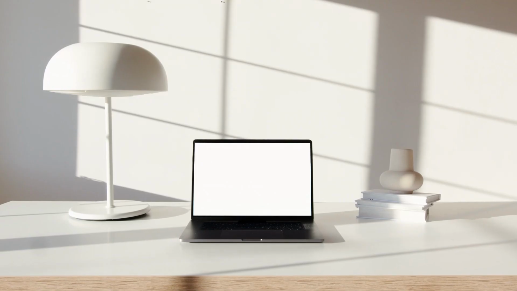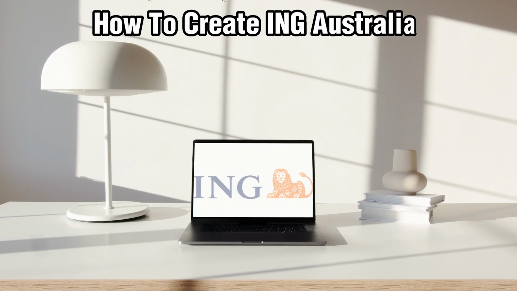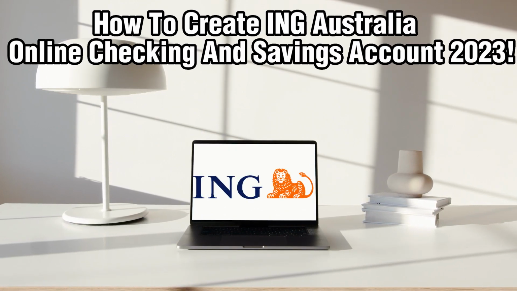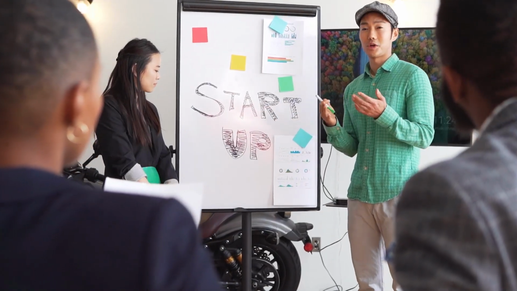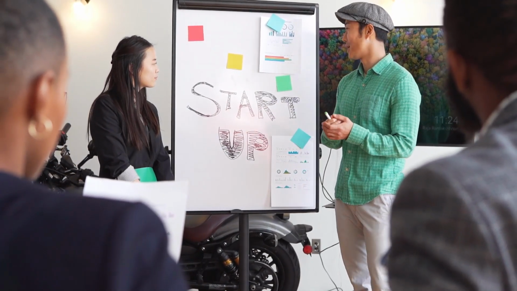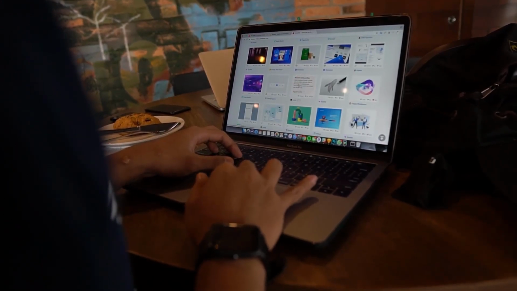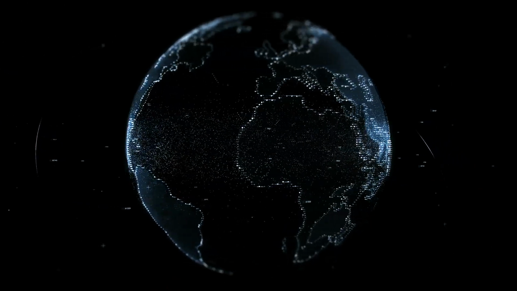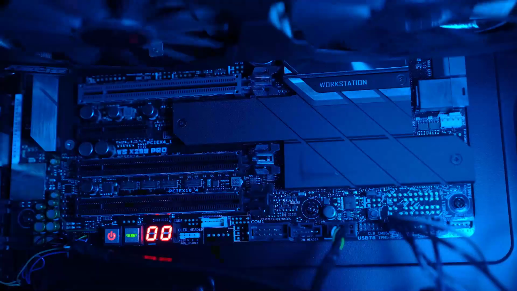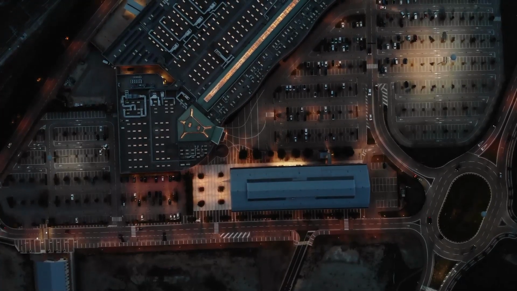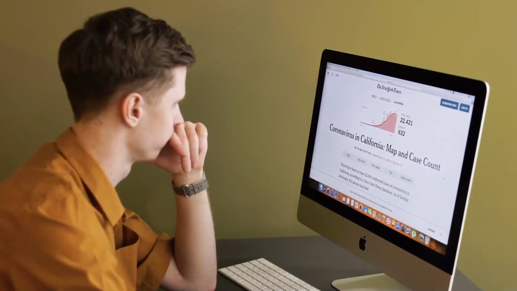In today's video, I'll be showing you how to create an ING Australian checking and saving account in 2023. ING is a well-known bank that offers innovative and customer-centric financial solutions to its clients, of course. So in this tutorial, we'll walk you through the steps to set up your ING online checking and saving account, providing you with a convenient and modern banking experience. So make sure to stick by, let's dive right into it, and let's get started with the video.